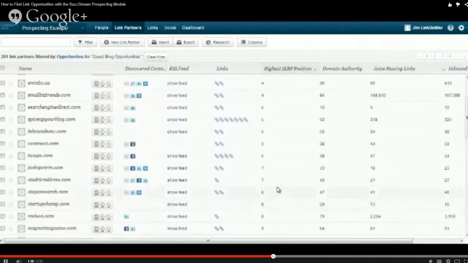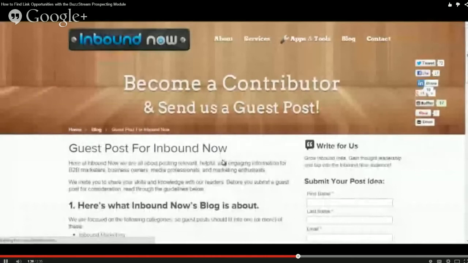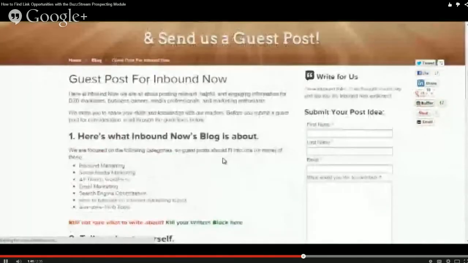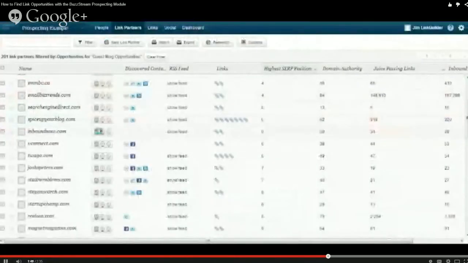I can view each opportunity from the link column. Let's start with inbound.com. I can see this site is well designed. It has strong editorial guidelines. It's a great fit with my audience, and it has social traction. So it'll be a great fit for a guest post for my campaign. I'll go back to BuzzStream, and I'll mark it as qualified.